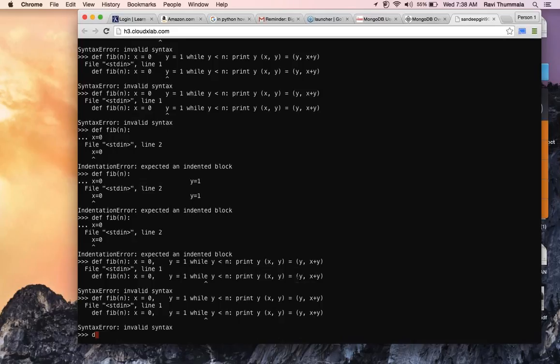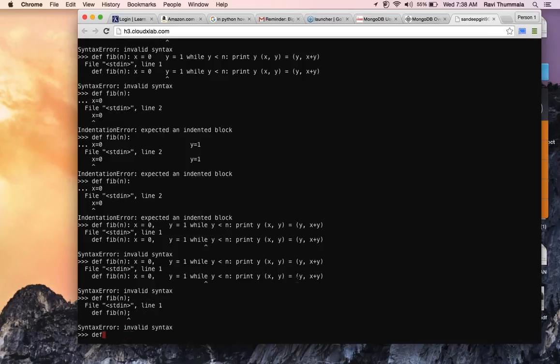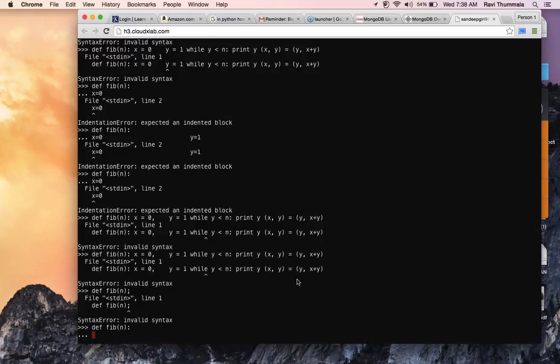Yeah, good. Now write def fib n colon, enter. Colon, not semicolon. You can press the up arrow key to see the previous one. Colon, yeah, enter. Now press tab. Don't type actually, press tab. Yes. Enter.